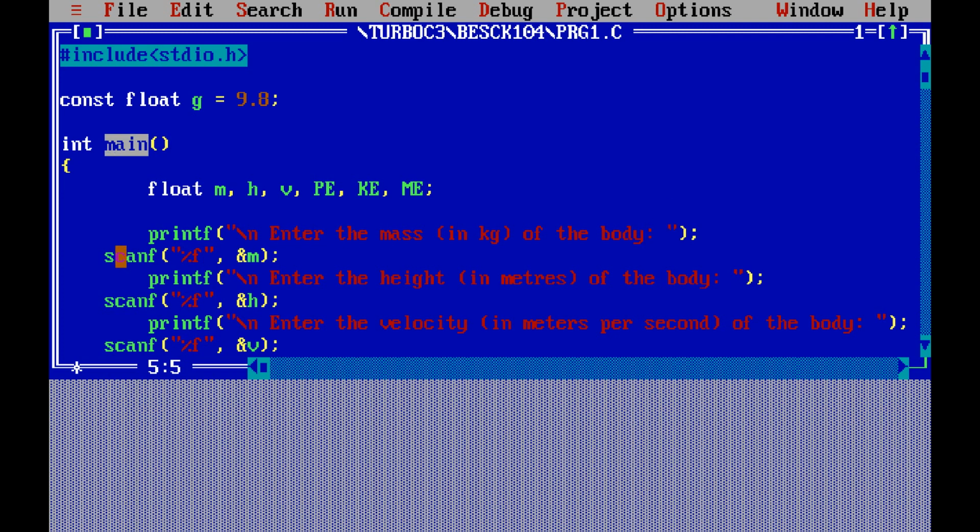Next it will go for scan mode. It is scanf with %f. It will scan for a floating point number, and whatever you enter will be stored in the variable m. You are given &m. So whatever you enter after this printf statement will be stored in mass m. Next, one more line we are printing. Printf \n means new line. Enter the height, that is in meters, of the body. Again scanf with %f and &h. Whatever you enter will be stored in h.